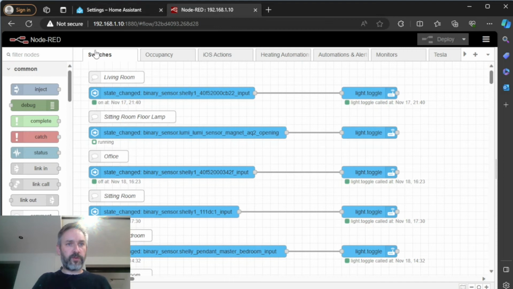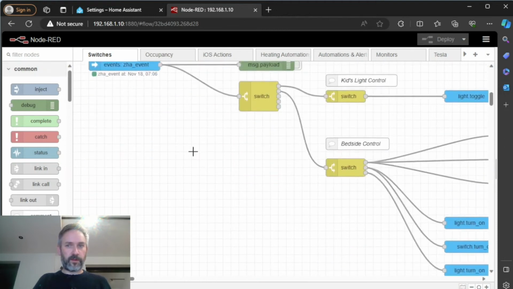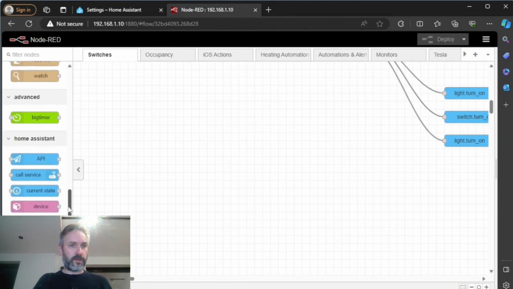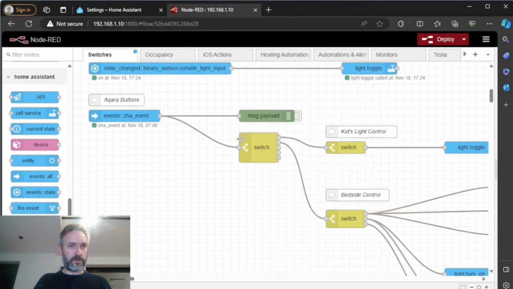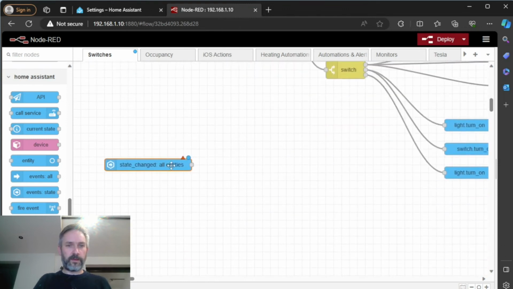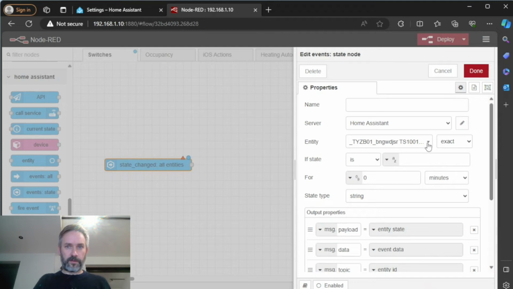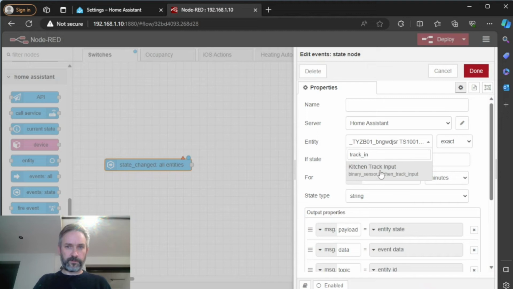In my Node-RED, I've got all my switches and lighting automations in one place. So I'm just going to create another one, down at the bottom here. So what we want is a state node. I think it's this one. I know where the icon is. So we'll double click. And the entity we want is the track input.